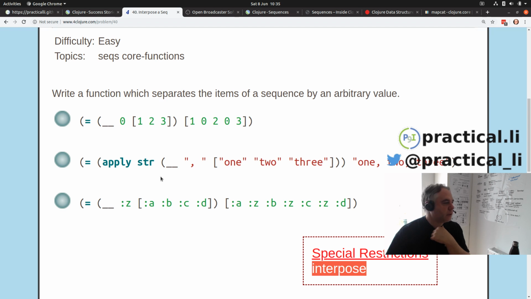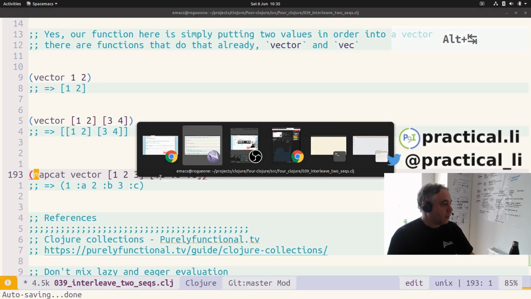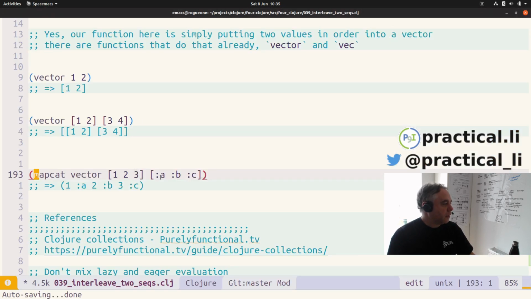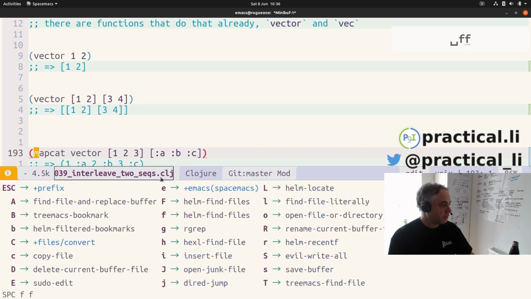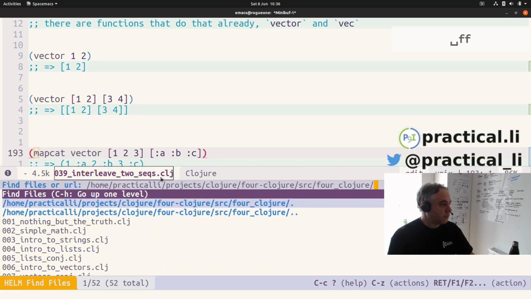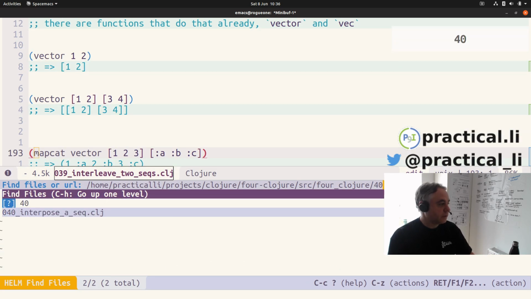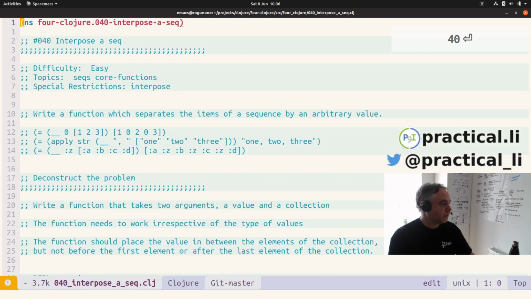Okay, let's switch back to the code. And save that. So these are on the internet. I've pushed them up to my repository. I'll show you that at the end. Let's see if we do Alt, open a file, and we want to do number 40. There we go, interpose a sequence.